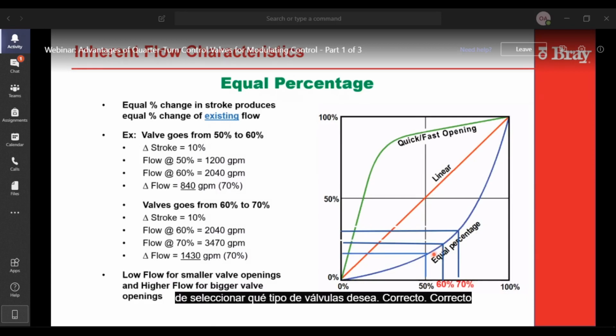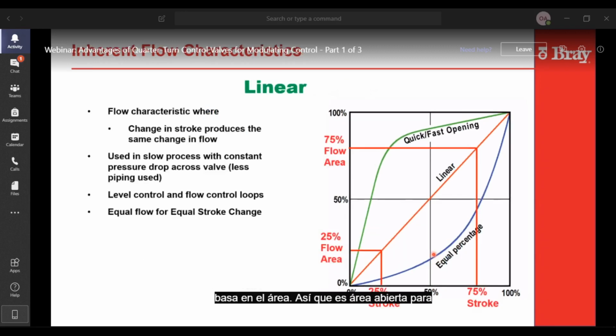Right, Ralph? Yeah, the installed characteristic is different than the inherent. The inherent is based on area. So it's area open to flow as you open the valve in the trim.